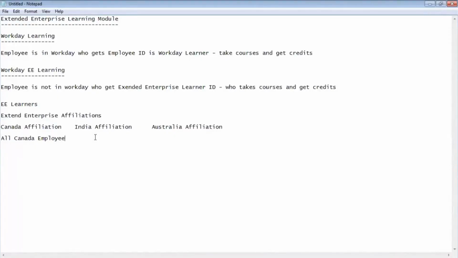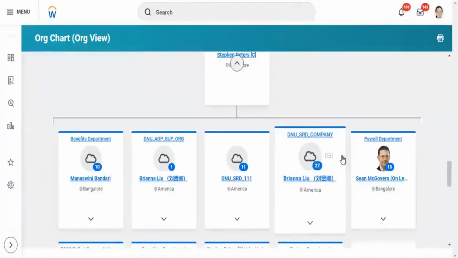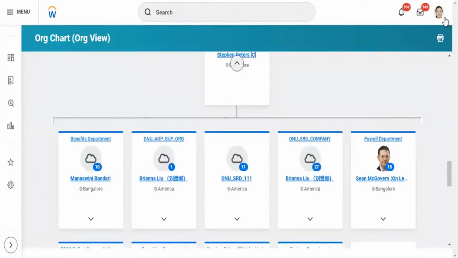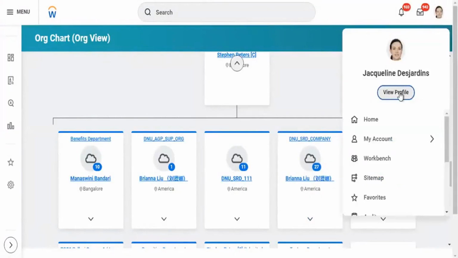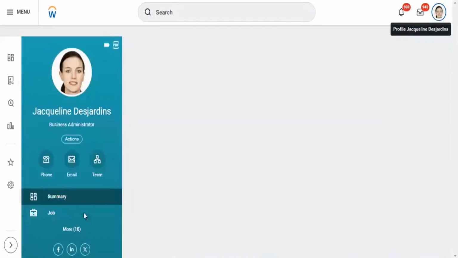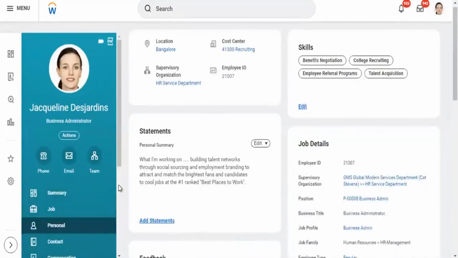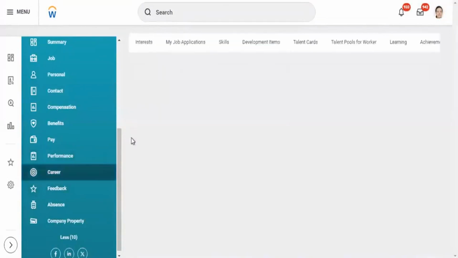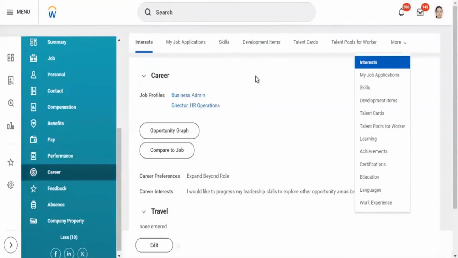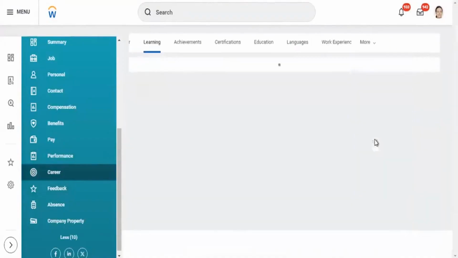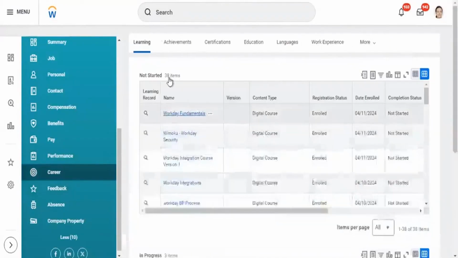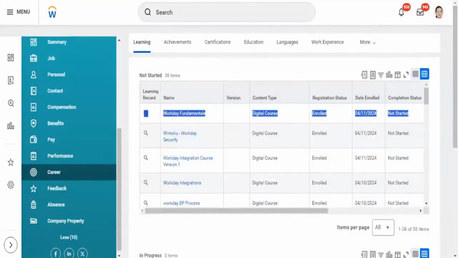What they have in progress, similarly to how you can see. This is what we see on the screen. We go to Jacqueline's profile. In Jacqueline's profile, she is able to see all the learnings here. You can see the same information in the external enterprise learning screen also, the same information, only learning.